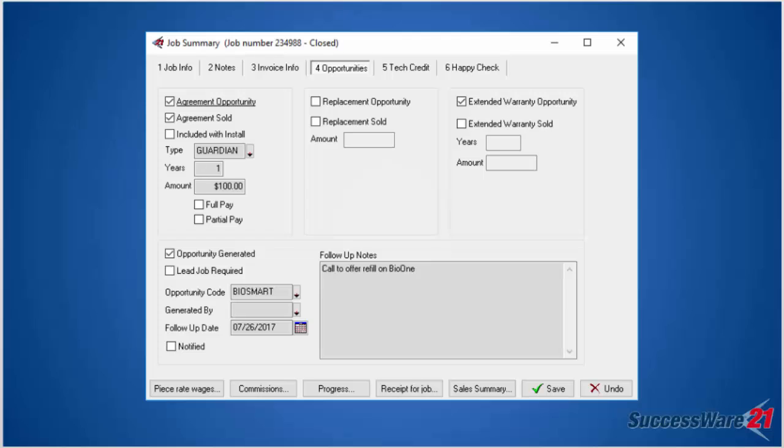The Opportunities tab represents a number of areas that let you identify whether or not a tech took advantage of the chances that existed on the job. In the Agreement Opportunity area, you have the ability to identify whether or not an agreement was sold. The Agreement Opportunity checkbox will automatically be there if the customer does not have an existing agreement. The Replacement Opportunity area allows you to identify whether or not you considered this job to be an opportunity for replacement and whether one was sold. Same with an extended warranty opportunity and whether or not one was sold.